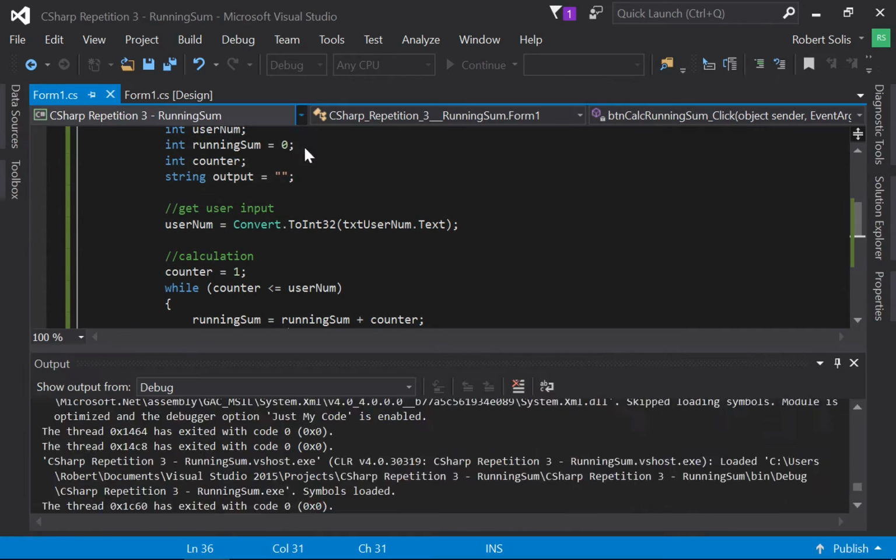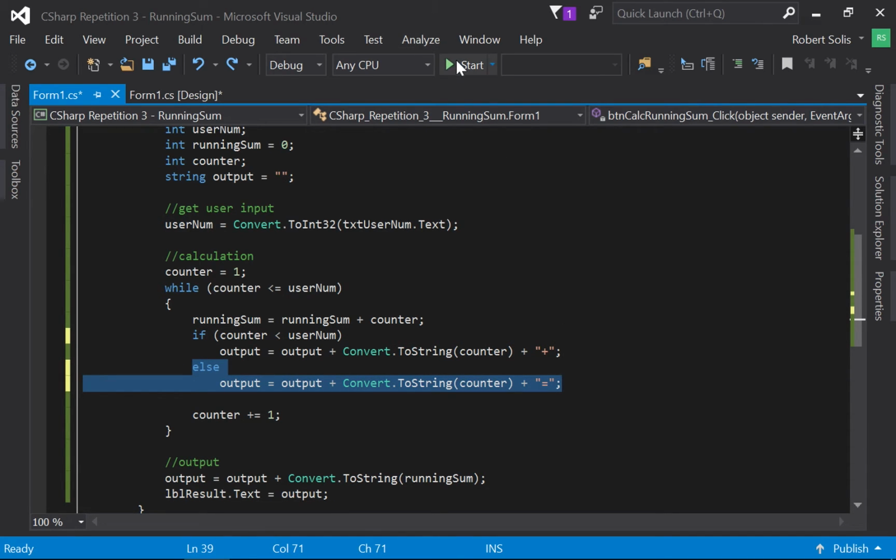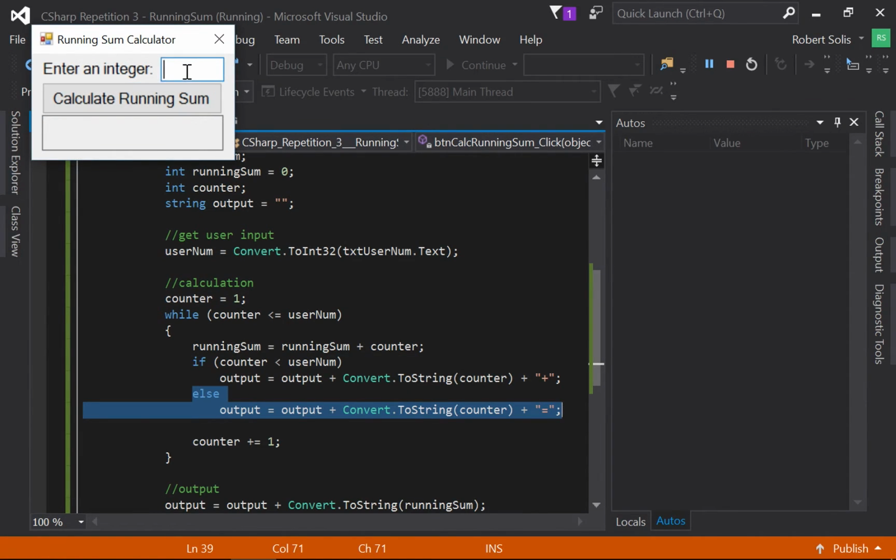But you'll notice that the reason why it has plus there is because every time I loop through this, we are concatenating a plus symbol to this. Well, that's not what I want to do for the very last item. For the very last item, I want this: 1 plus 2 plus 3, and then the equal symbol.